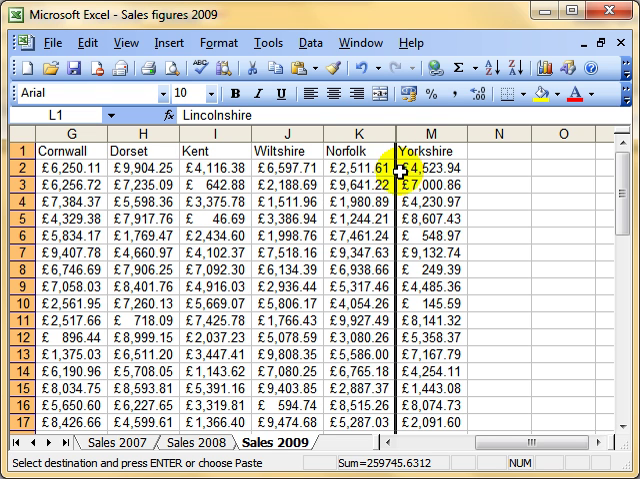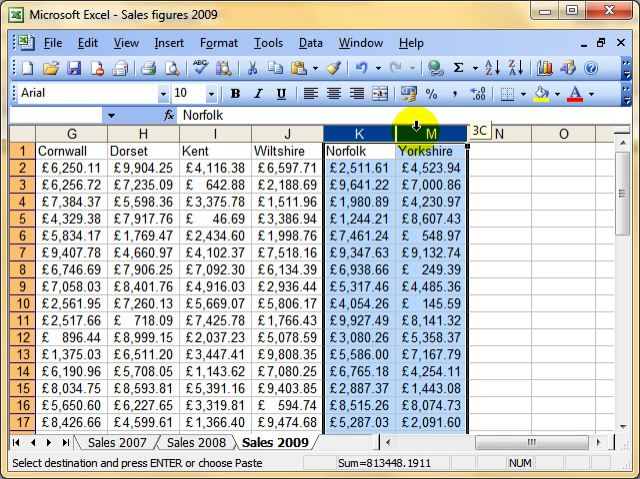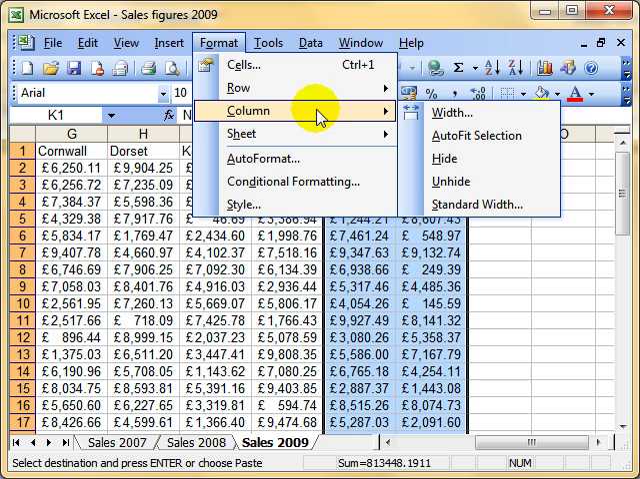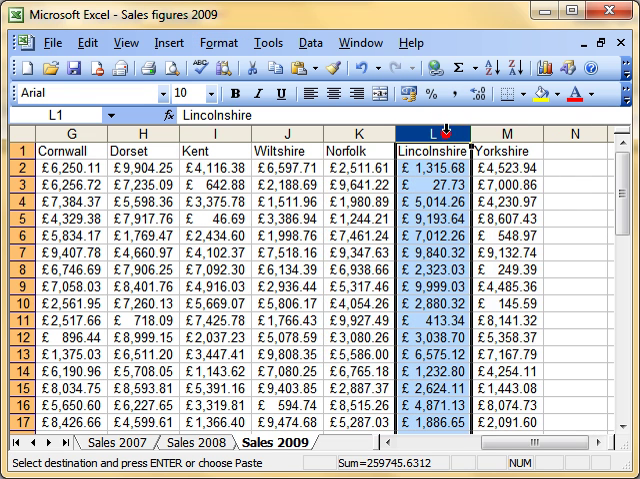Now the only way of getting that column back is to select the columns either side of it, in this case the K and the M column. So I'll click and drag across the column selectors to select both those columns at the same time. And then Format, drop down to Column, and across this time to Unhide. And the L column has reappeared.